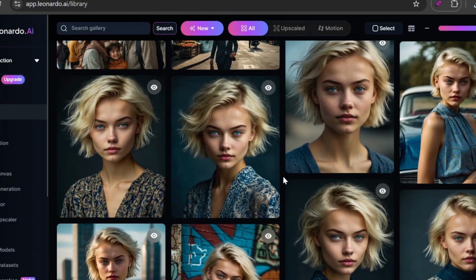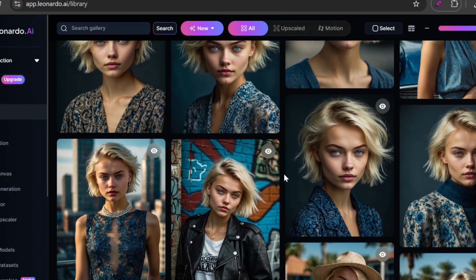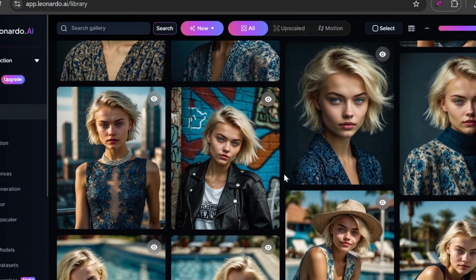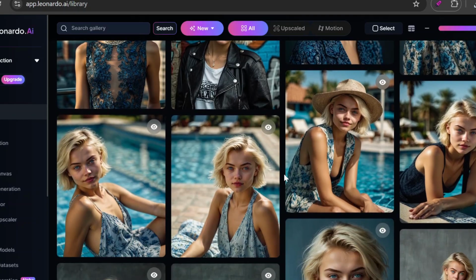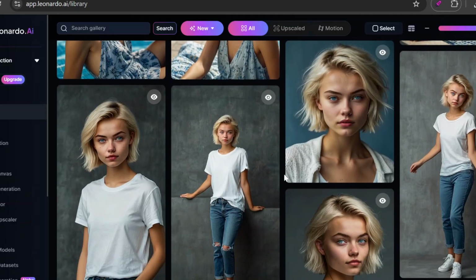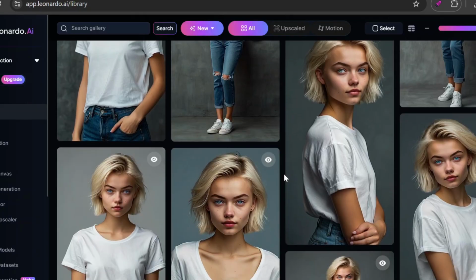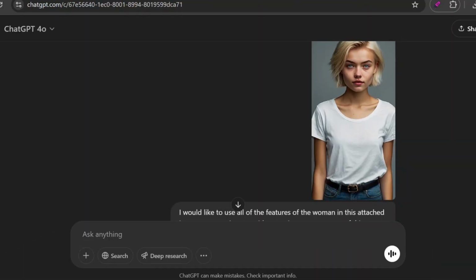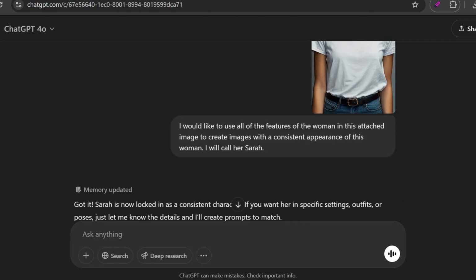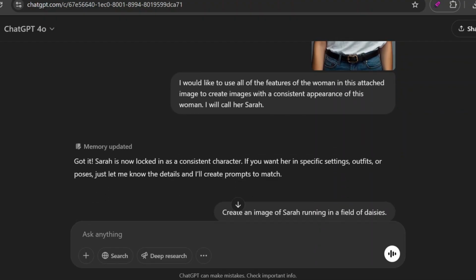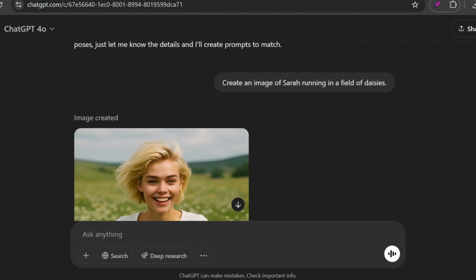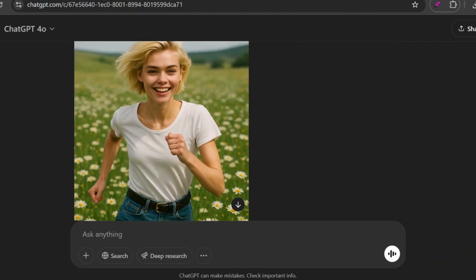I wanted to see if I could use an uploaded image, one not created in ChatGPT, as a character reference. I chose an image of a character I originally created in Leonardo. As you can see, Leonardo is great at generating consistent characters. In fact, I used the same prompt to create June as I did for this character. After uploading the image, I told ChatGPT I'd be using it as a reference for consistent character generation and gave the character a name. I asked for a scene of her running through a field of daisies.